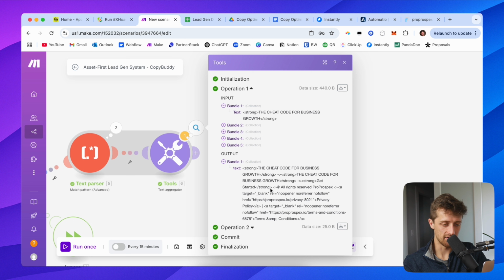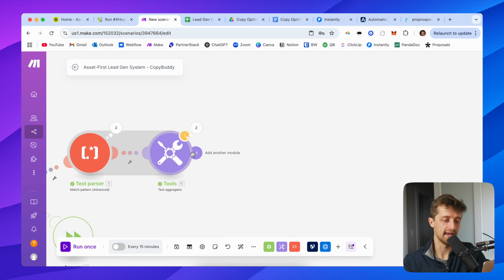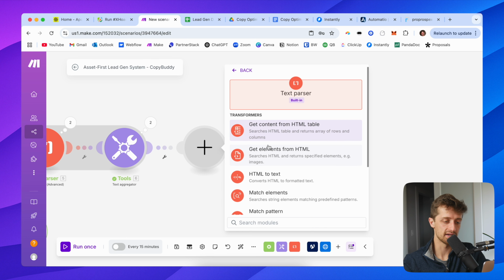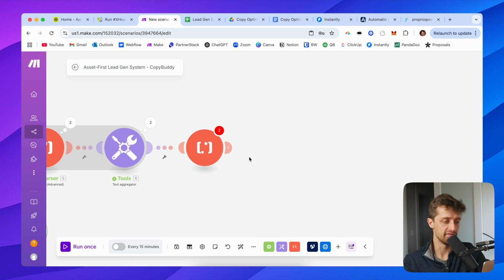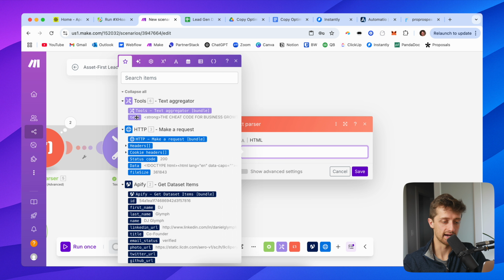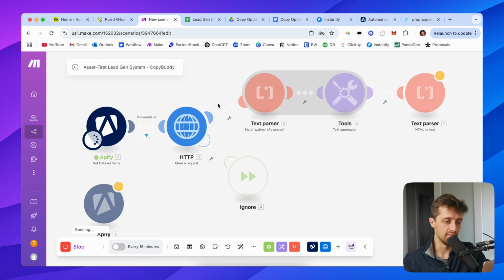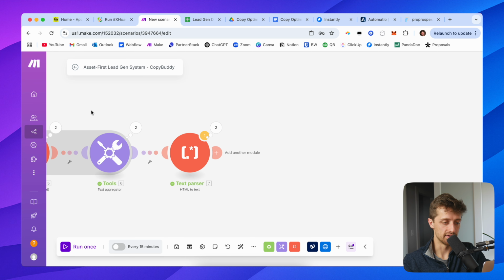It's still in HTML. It's combined into one string. That's perfect, but it's still ugly HTML. So we want to clean that up. So I'm just going to add another text parser module here, and it's just going to be HTML to text. And I'm going to feed in my text from that aggregator. Okay, and now if I run it, you should more easily see what we're doing here.